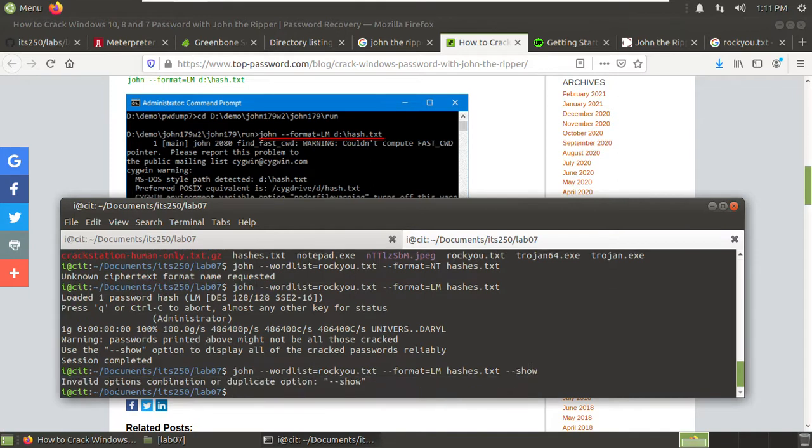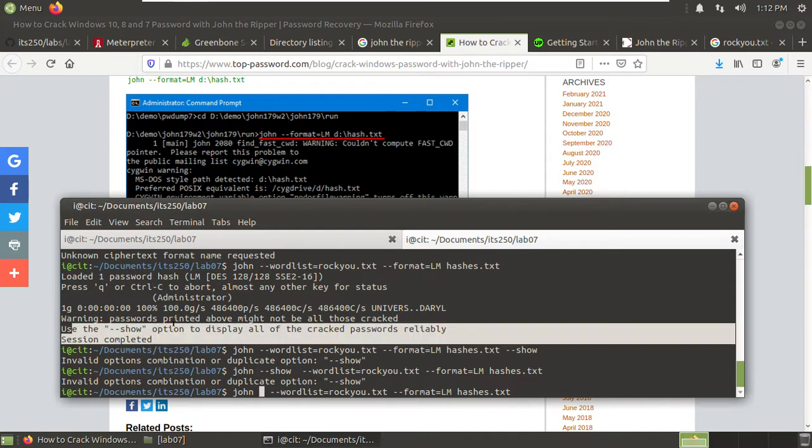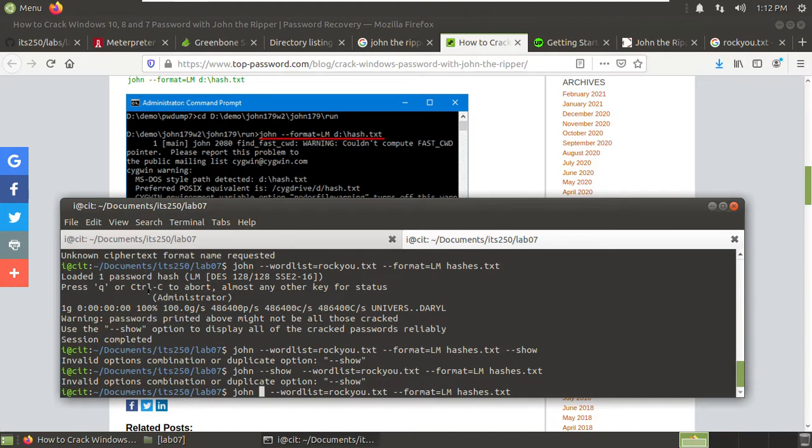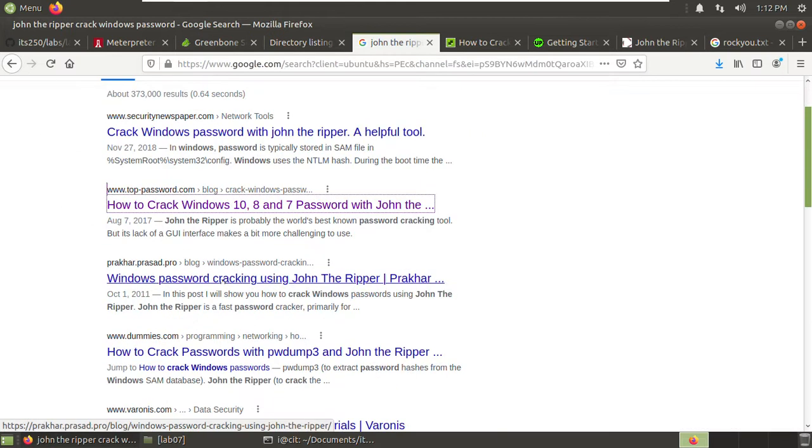Dash dash show, invited combination. So this dash dash show we need to specify it here, let's say. So this dash dash show, where do we specify it? It says already printed above, but we didn't see a password. It printed here. So the problem is the hashes, the hash format we supplied to this John the Ripper. We didn't see how do we supply that format, right?